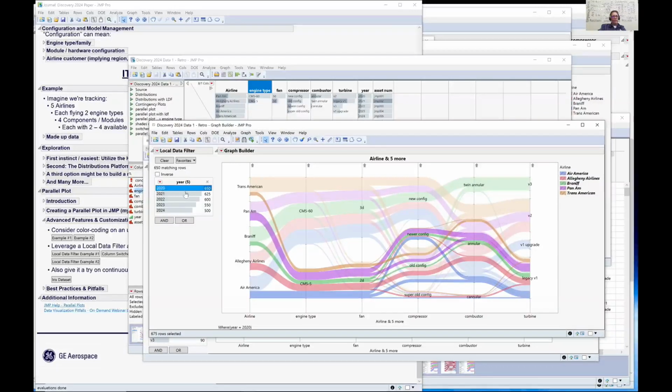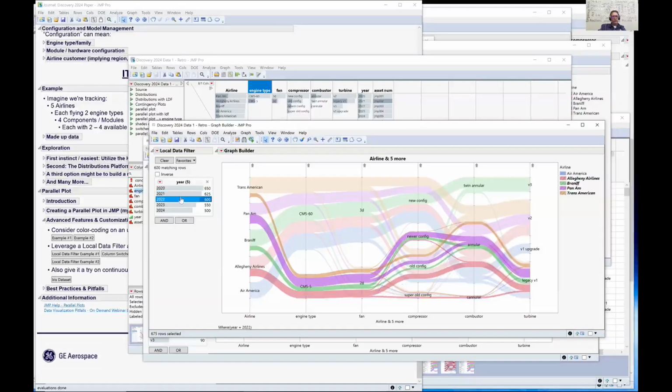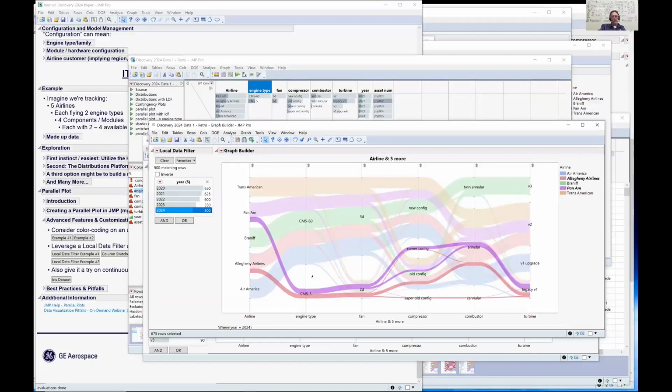And then in 2021, a couple of these customers are retiring, and into 2022, looks like I only have 4 of them. Air America got rid of all of theirs between 2021 and 2022, and now only 2 customers have those asset types. And in the very latest, you can see how the fleet is significantly depleted up until that point.